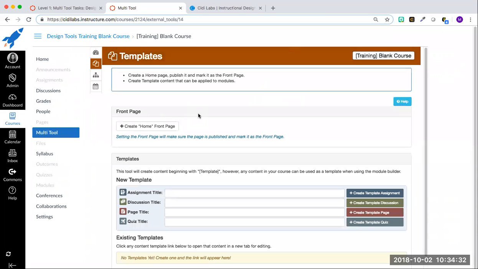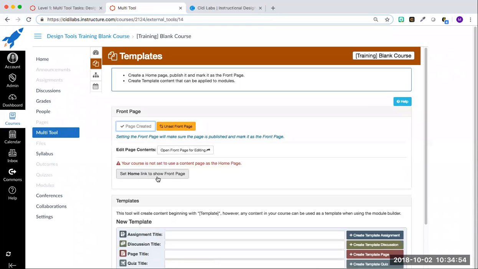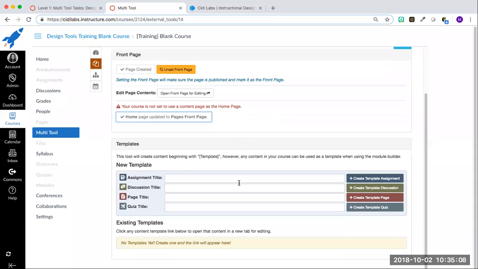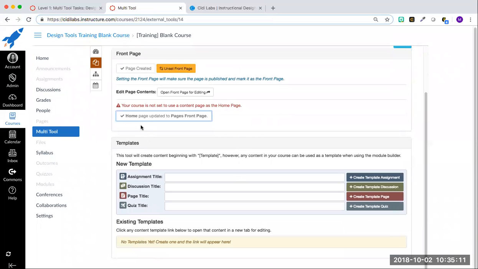On this page, I know you guys have worked with Canvas for a while, so you know it takes a couple of steps to jump around in creating your front page and publishing it. So with the templates tool here, you can go ahead and create your home front page, which will make sure the page is published and marked as the front page. And then there's an additional button here to make sure that this home link is set as your front page. So I'm going to go ahead and select that button too. You also have the option to edit your front page here, but we're not going to mess with that for right now.